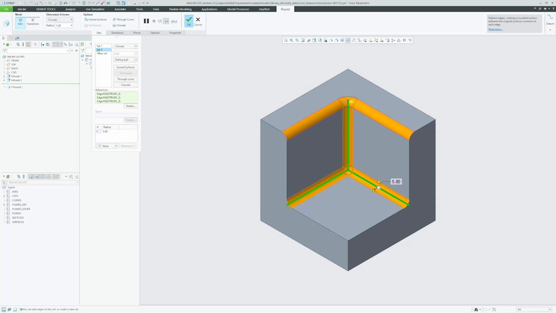If I want to delete the sets, I can delete the set as a complete item, or I can also go into the set and right click and select just one reference, or remove all the references in that set as well.